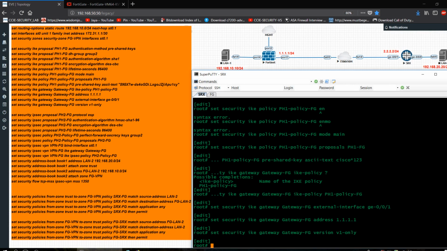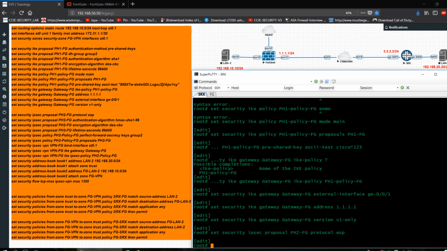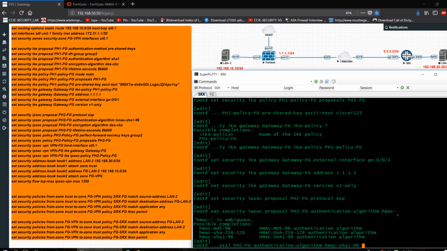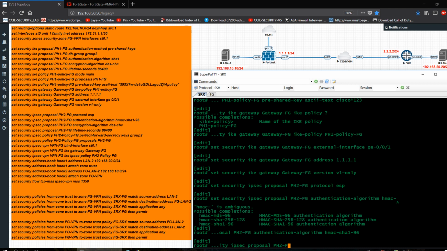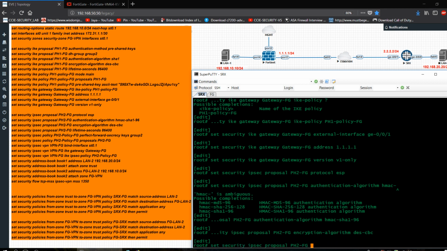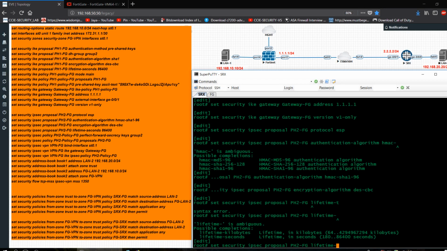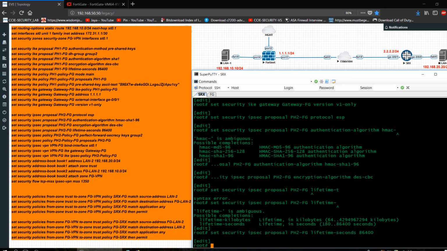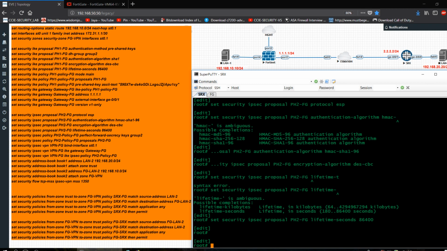So if you want to communicate, you can commit the configuration, but I'm going to do phase 2 as well. Set security IPSEC proposals Ph2, I'm giving the name Ph2 FG, and the protocol I want to use is ESP, Encapsulation Security Payload. And the authentication algorithm is the same, hmac-sha1, and encryption I'm using DES, and lifetime 86400, and yeah, done.